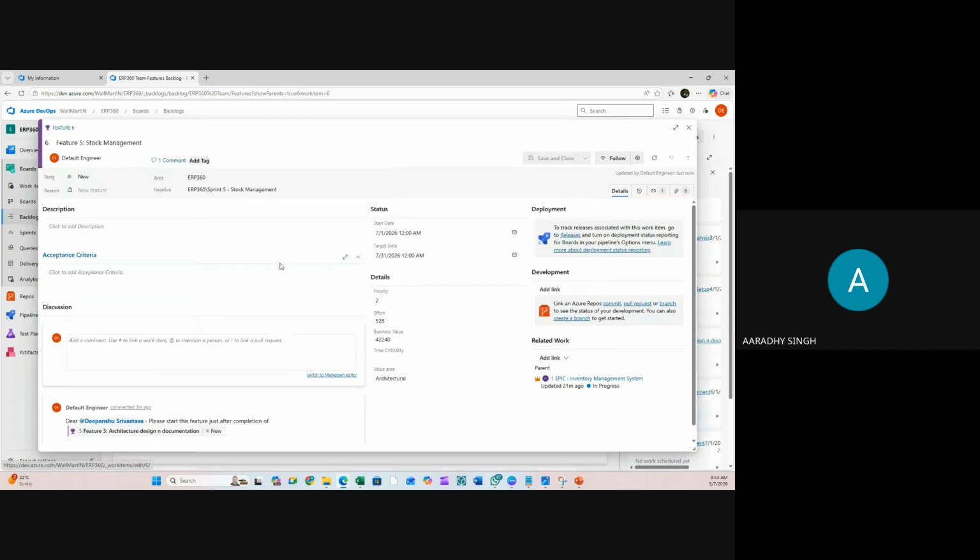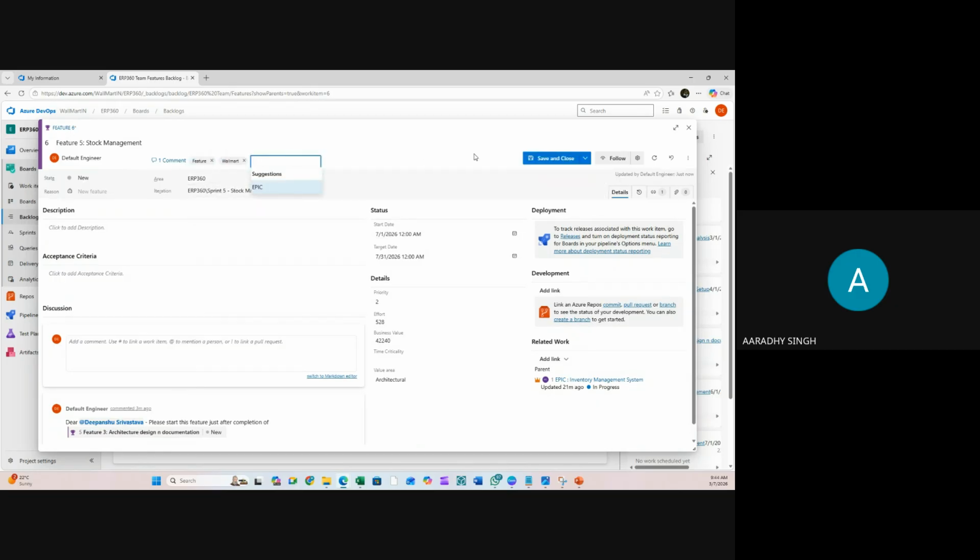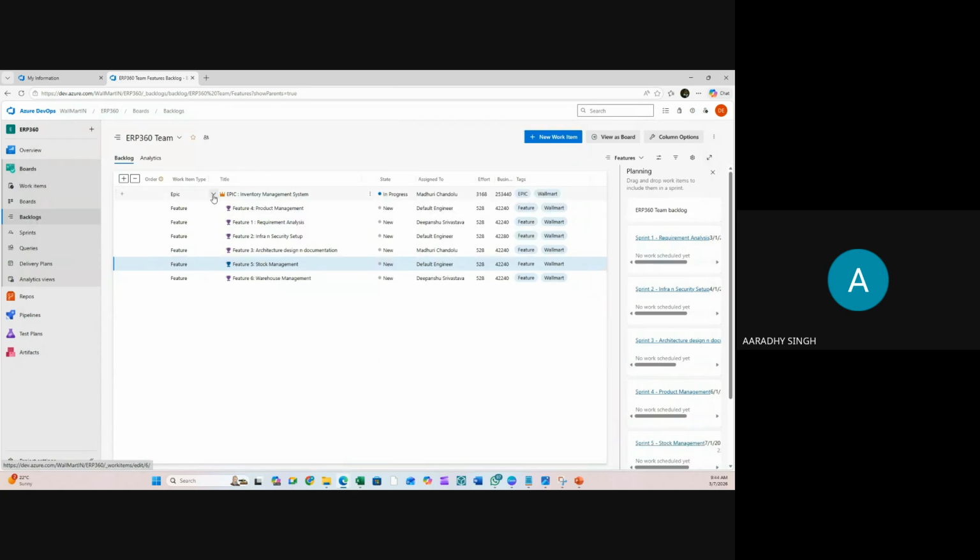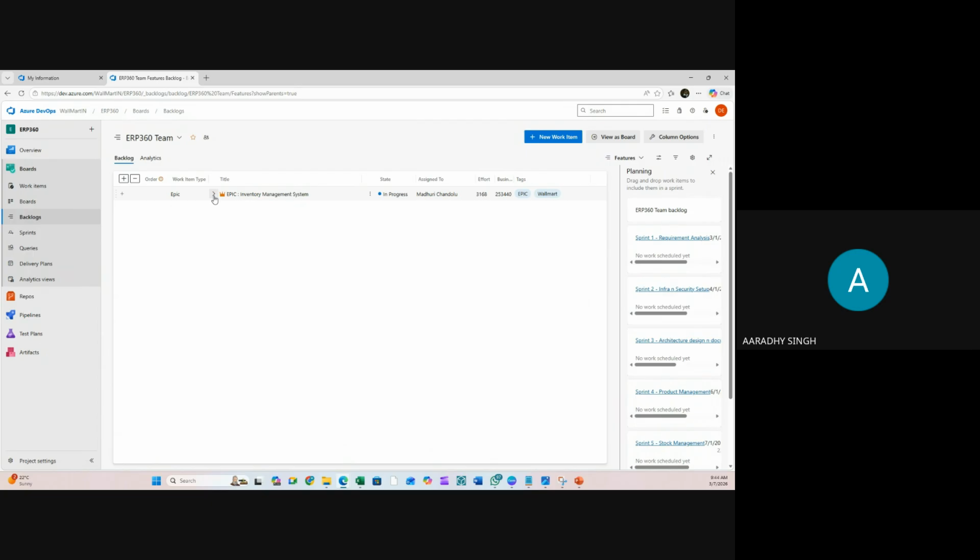Here tagging is not done, so let me tag this also. This is the feature under the Walmart. So finally we have prepared 2 layers. One is epic is ready. Under epic we have features are ready. Now again I'll take a pause. If you have any question related to these 2, then please unmute and ask your question.